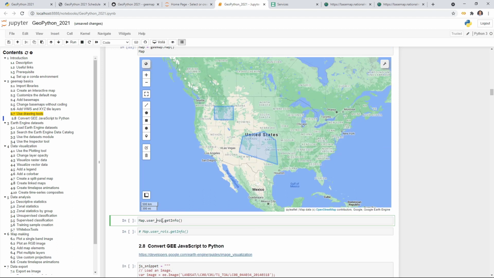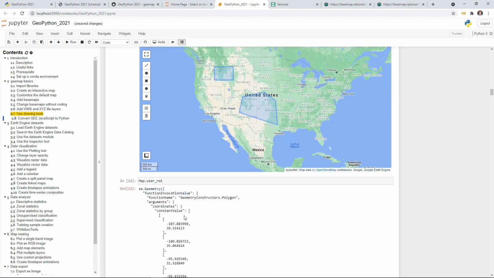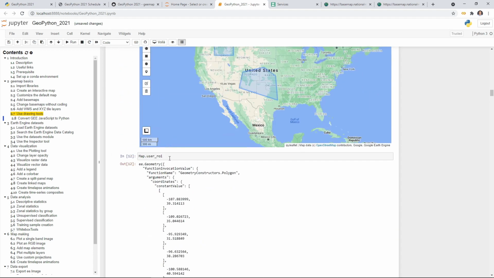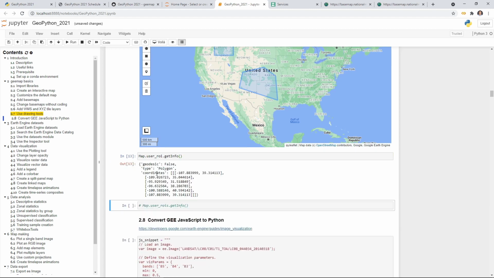So the object is stored within the attribute user ROI. So user underscore ROI. If you shift enter, you should be able to see this one. This is basically a JSON format, and it's not very useful if you're using Python. If you want to see the real content, you always need to use the dot get info parentheses and then control enter. You should see this one.